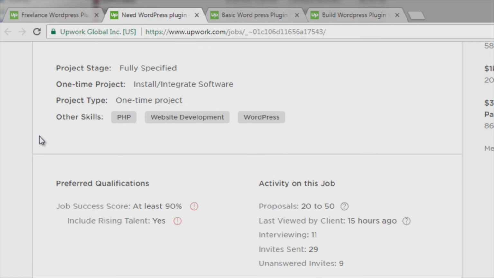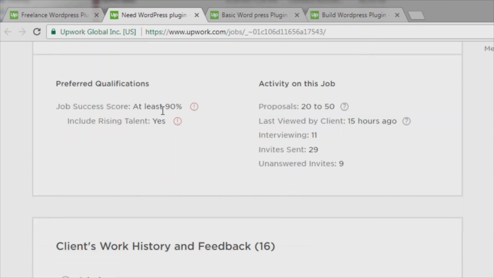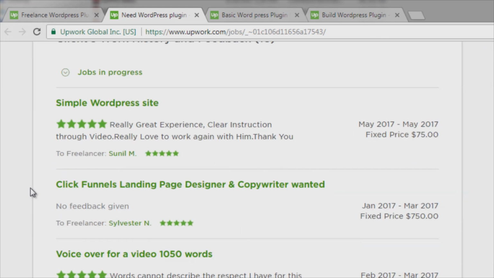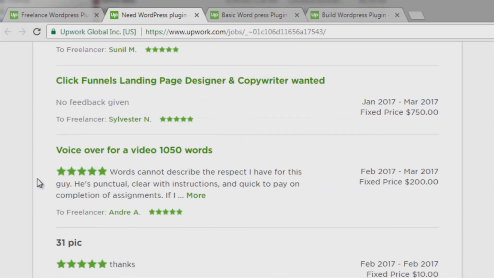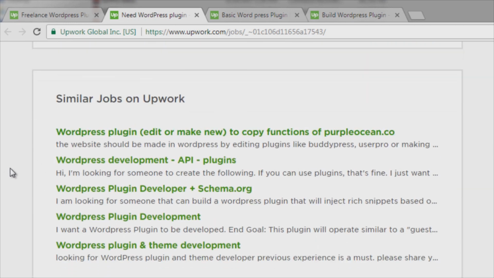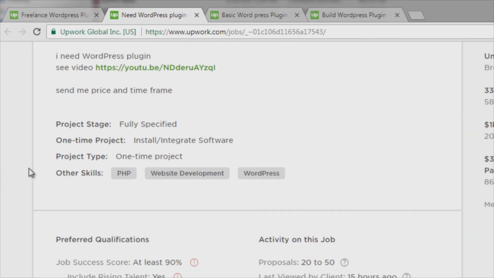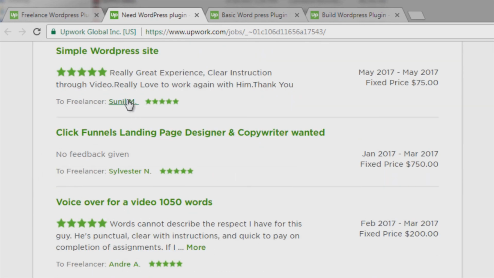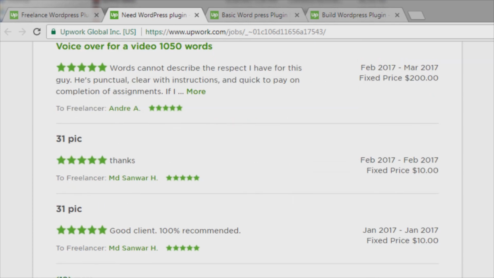But we can see job success 90%, about 20 to 50 people applied. They interviewed 11 people. They sent 29 invites. If we scroll down, we can get an idea of what they're doing. Similar jobs right here. What I normally would do is go down here and you can actually see who they hired. This is a little sneaky trick, but you can see the project and who they hired, and you can go hire that person. That's a little sneaky trick that you can use.